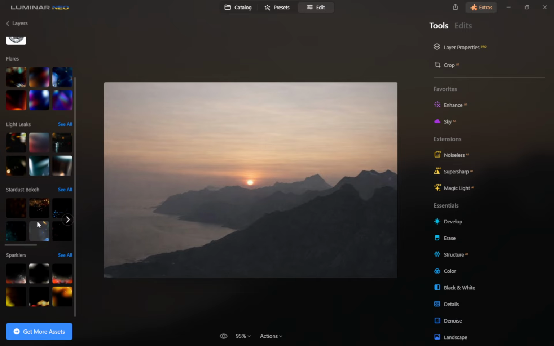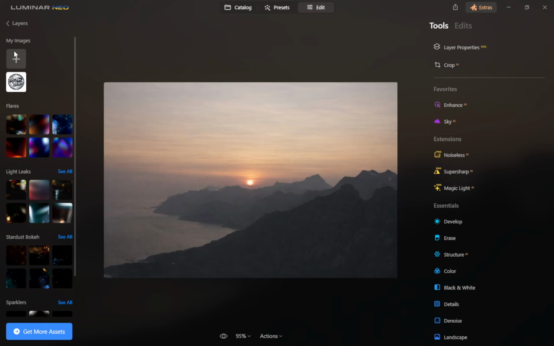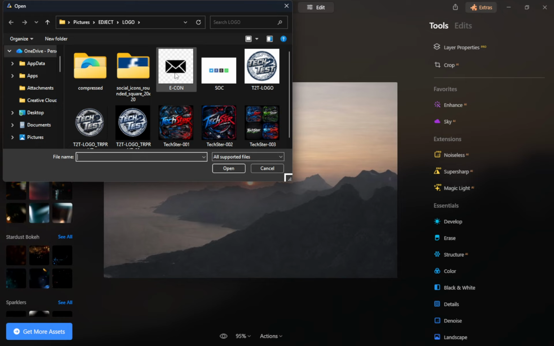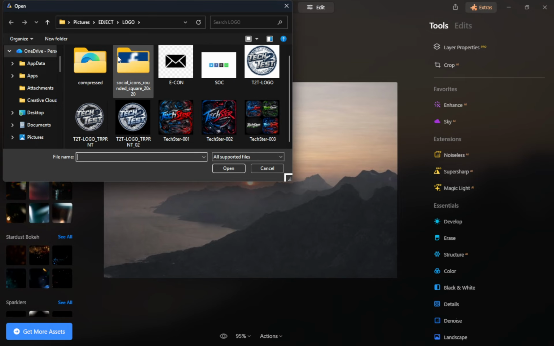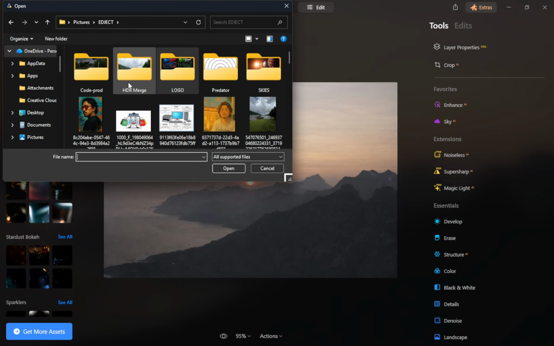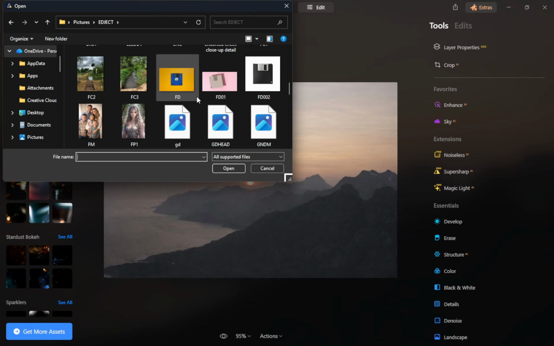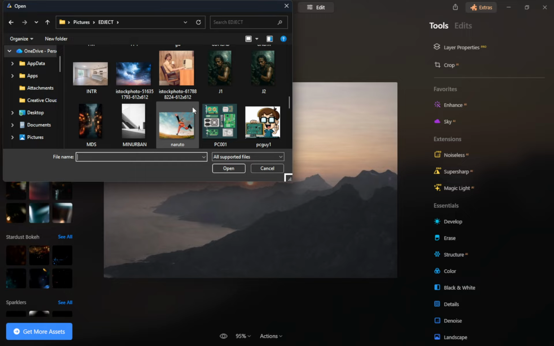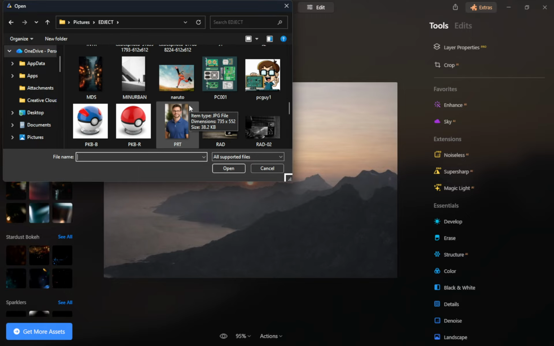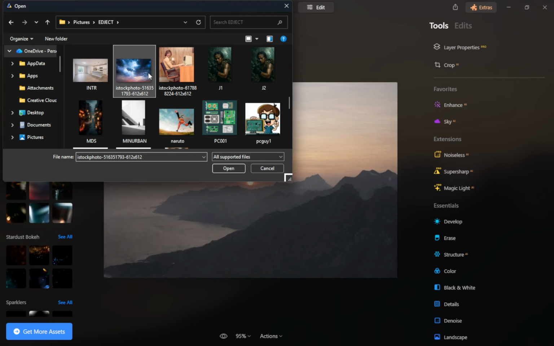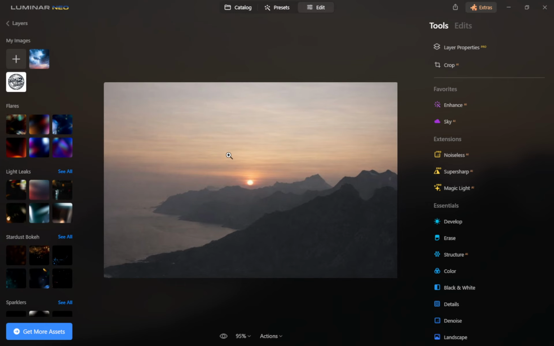To add a new layer, click the plus icon. You'll be able to bring in another image, such as a logo or overlay, apply light effects like flares or bokeh, or drop in textures to change the mood. You can keep adding more. Luminar Neo lets you stack multiple layers so you can build up looks gradually and decide what stays and what goes.